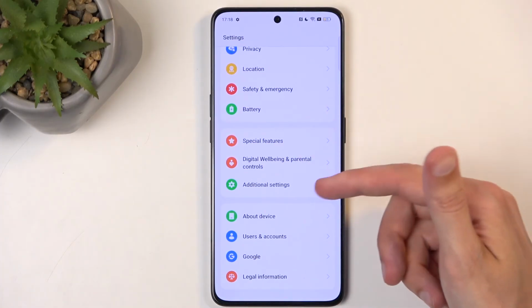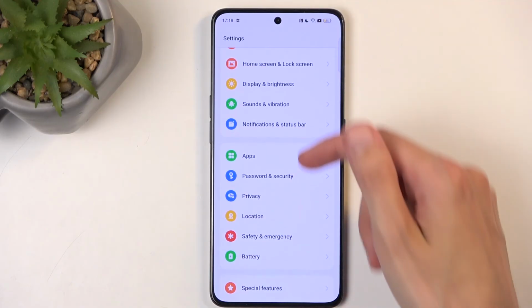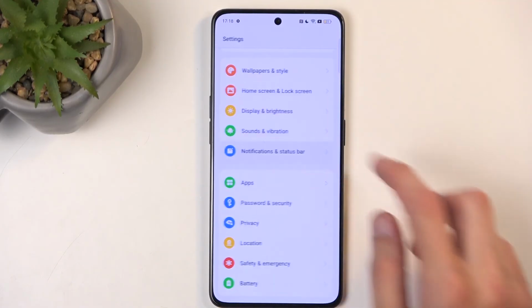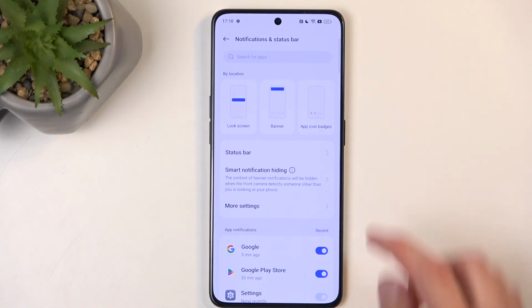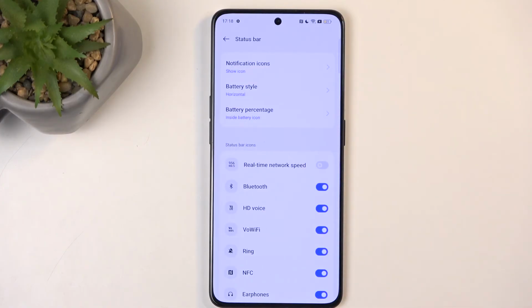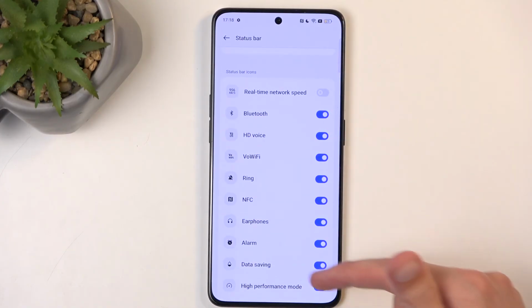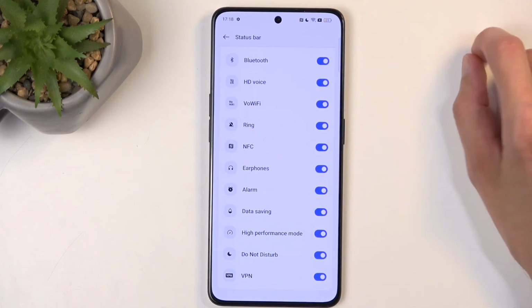Now, last thing that I wanted to see if we actually have access to would be the options for notifications and status bar right here. And it looks like we do. So we have status bar right here. And in here, you'll find a bunch of different toggles. These are all the ones that show up right here.